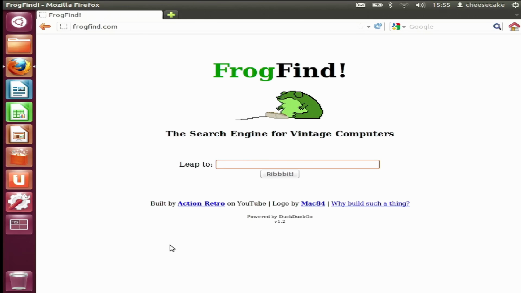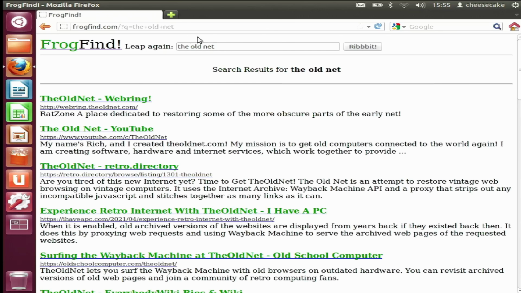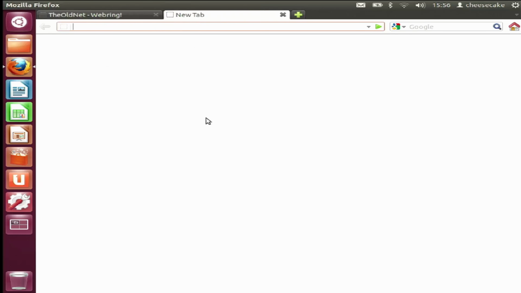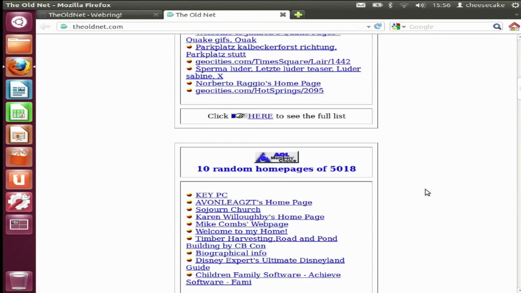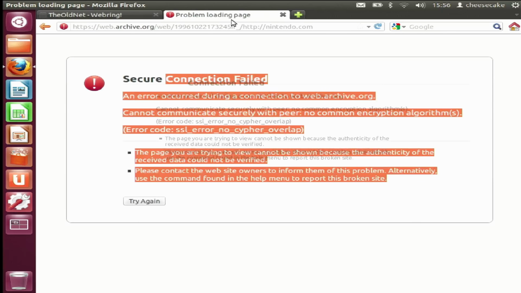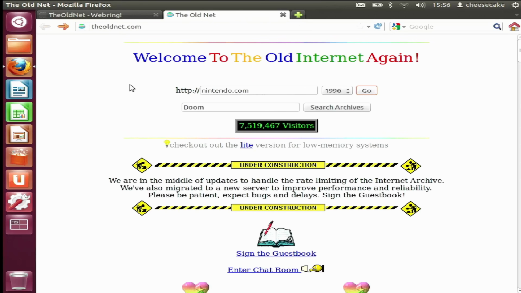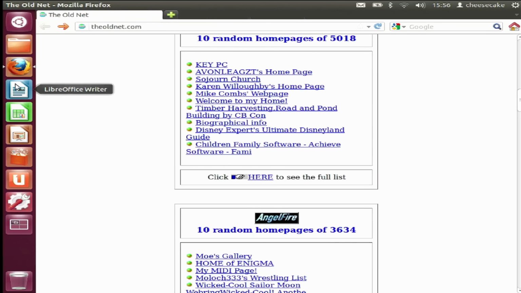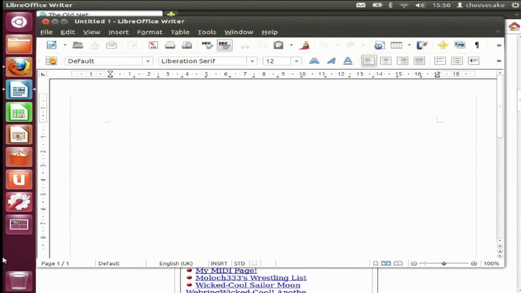If we type in The Old Net, it was a website that worked. Will it work on the FrogFind HTML? Yeah, Old Net works on FrogFind, but it would probably be better if you went to the actual one, not the FrogFind. Yeah, but since Internet Archive is shut down, you can't do anything fun with it. Internet Archive just doesn't work. That's for all computers at the moment, not just this one. So yeah, not much you can do on Firefox. However, you can still use it for basic office work.